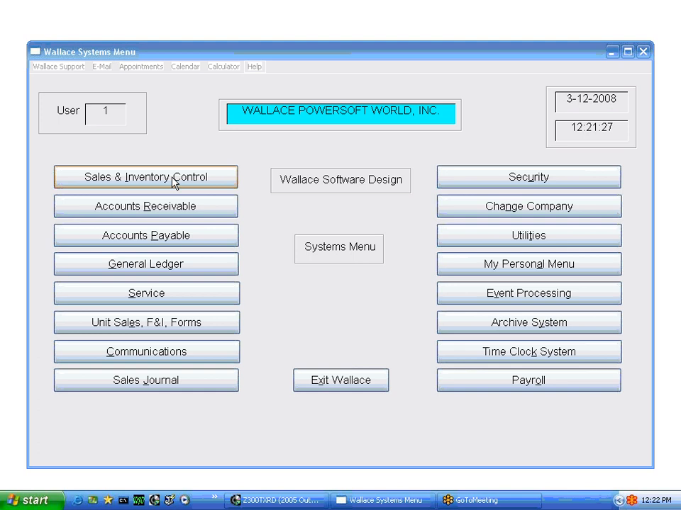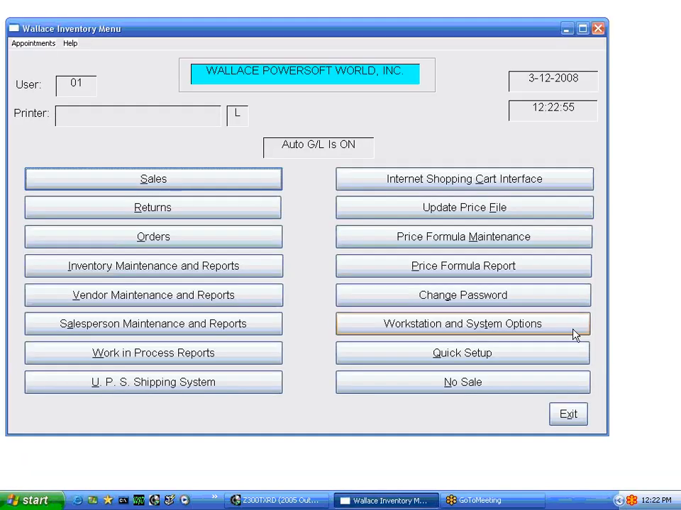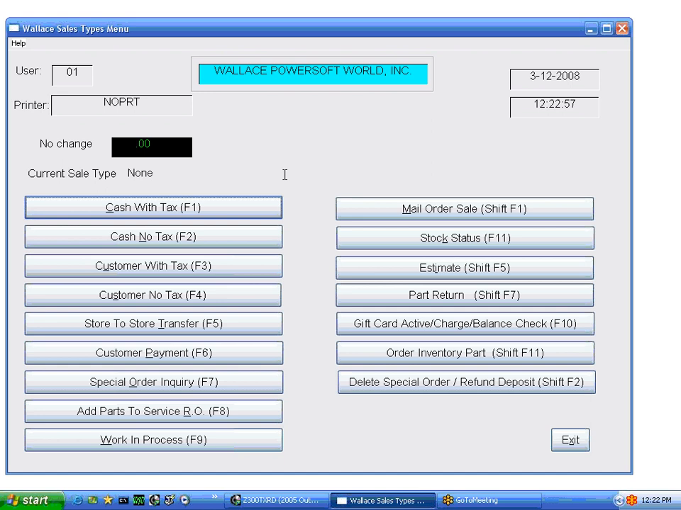Going into inventory control, going into the sales program, this is where the parts person would be at the counter pretty much all day long. As we went over in inventory level 1 training, this is the main menu for parts sales. There's a button here called Add Parts to Service RO. So let's assume a mechanic walks up to the parts counter, says I need some parts for a certain work order. Select F8.